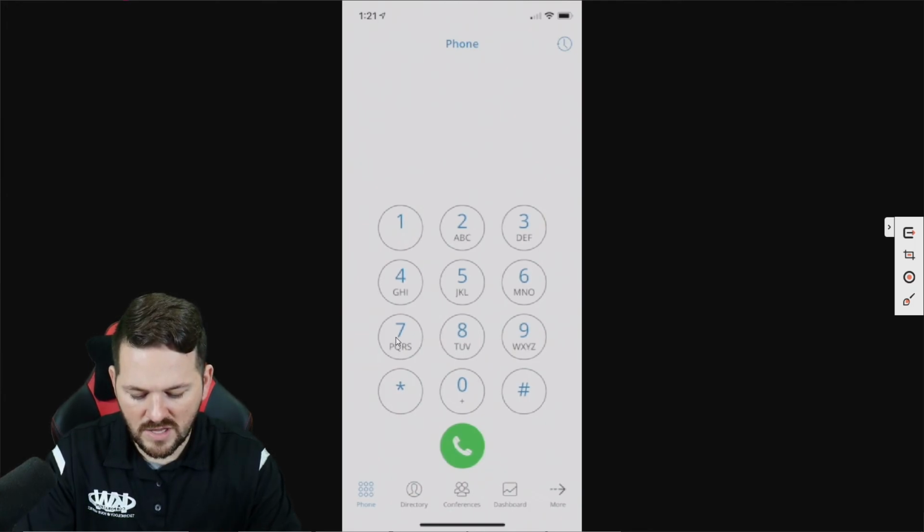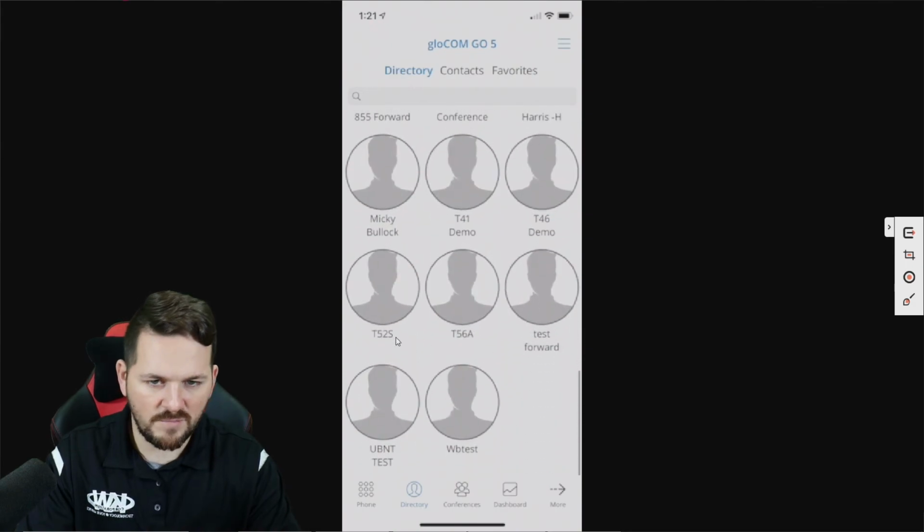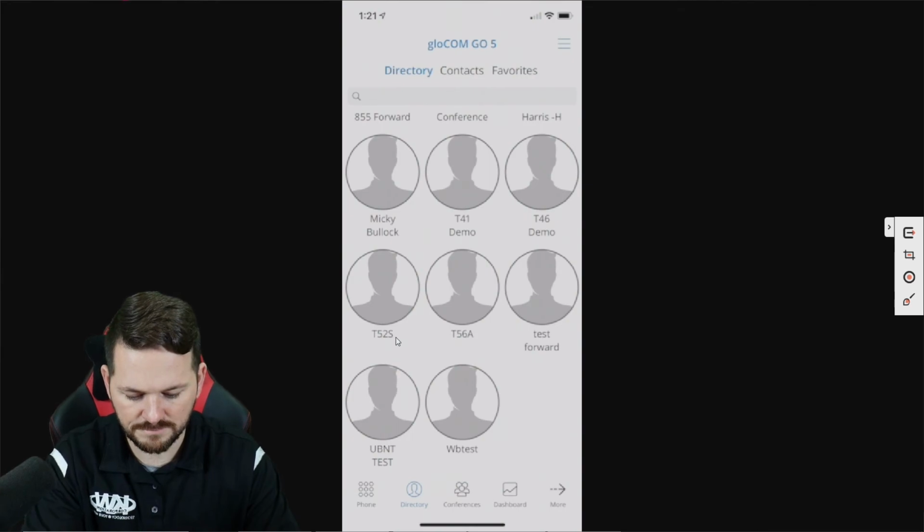Along the bottom, we have a directory, which I'm just going to scroll through. This is everybody that's internal on KW staff. For our directory, you would have your own directory for every extension that's on your phone tenant on our system.